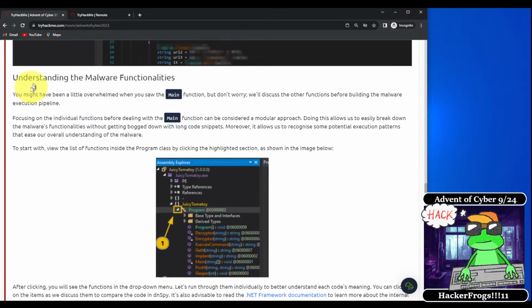Okay, so to understand the malware functionalities, you might have been a little bit overwhelmed when you saw the main function, but don't worry. We'll discuss the other functions before building the malware execution pipeline. Focusing on the individual functions before dealing with the main function can be considered a modular approach. Doing this allows us to easily break down the malware's functionalities without getting bogged down with long code snippets. Moreover, it allows us to recognize some potential execution patterns that ease our overall understanding of the malware.